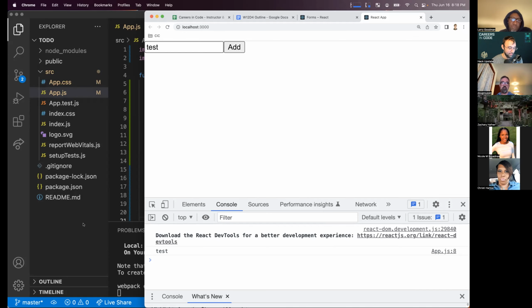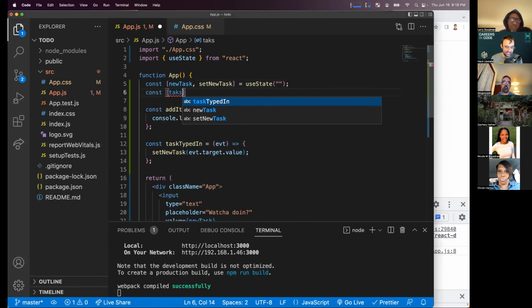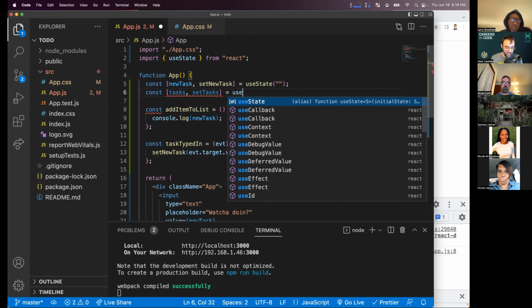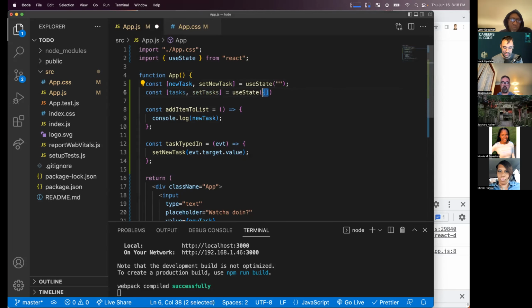Okay, let's do it. We're going to say const tasks, setTasks is going to be a useState that is starting out as an empty array. Okay, useState, we're reusing that same import. That's completely fine. Tasks is going to be our array. And whenever we want to update our tasks, we're going to use setTasks.